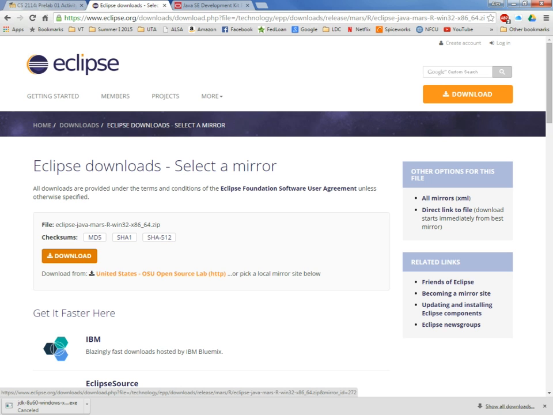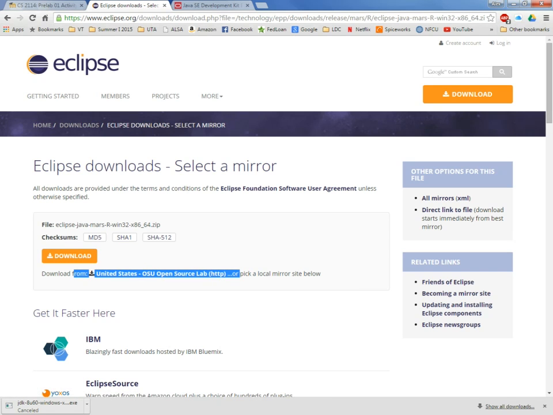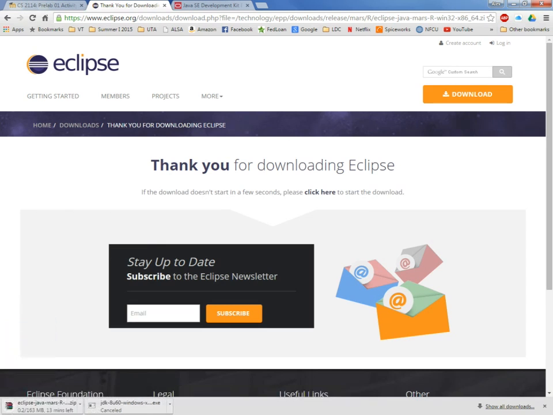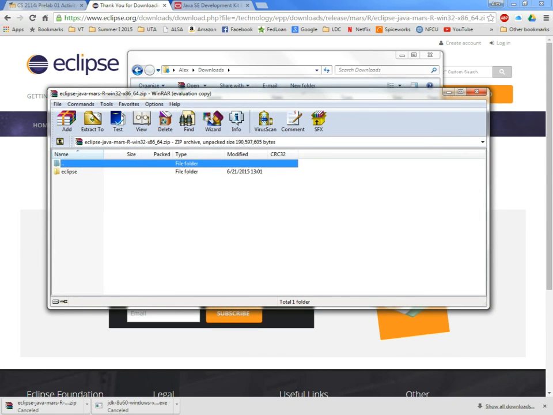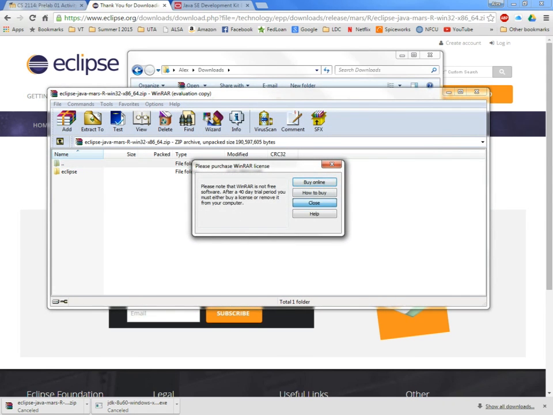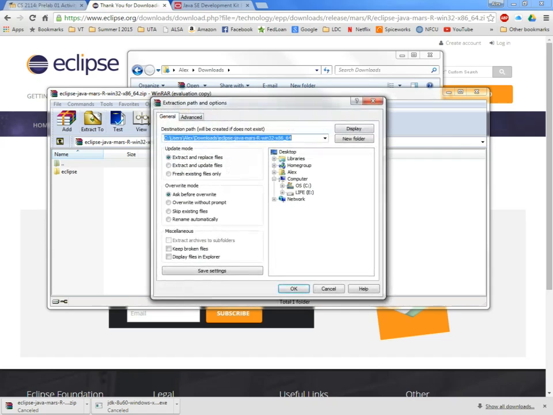What you can do is just click download. It will use this. Yours might be different. Mine says OSU. They all do the same thing, but you're going to download that, and it'll show up right here. Again, I already downloaded it as a zip file. It's in my downloads folder right here. So what you're going to do is open that. You're going to extract it.